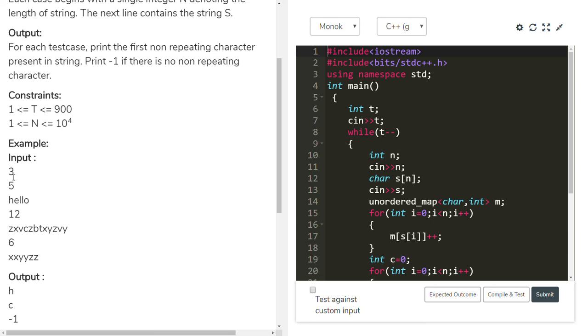In the input, the first value is the number of test cases. In every test case we take two lines. The first line is the number of characters. The second line holds those characters, like this. In the same way, the remaining test cases follow.